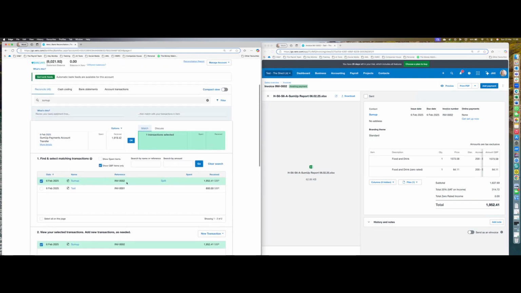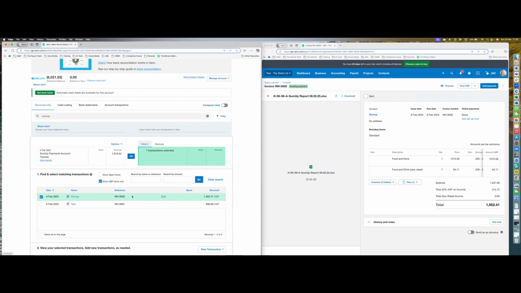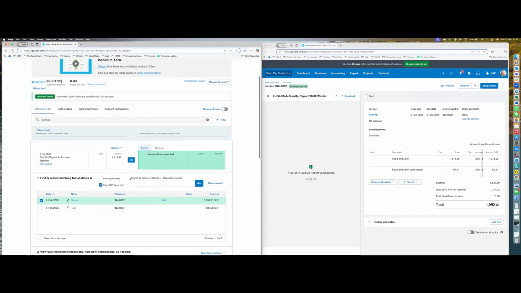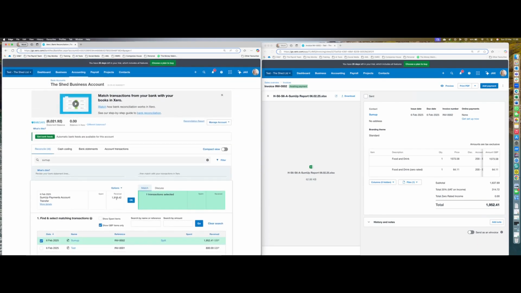There we can see it's gone green now. The sum of the invoice less the SumUp fees equals a payment received into the bank account. And that's how you reconcile.